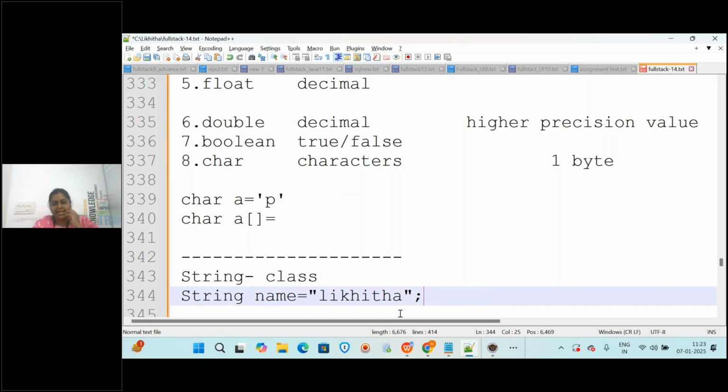Got it? Single character means it is a single quote. More than one character is there also. It has to be put in double quotes. Clear, everyone? So like this, you have to create one class.